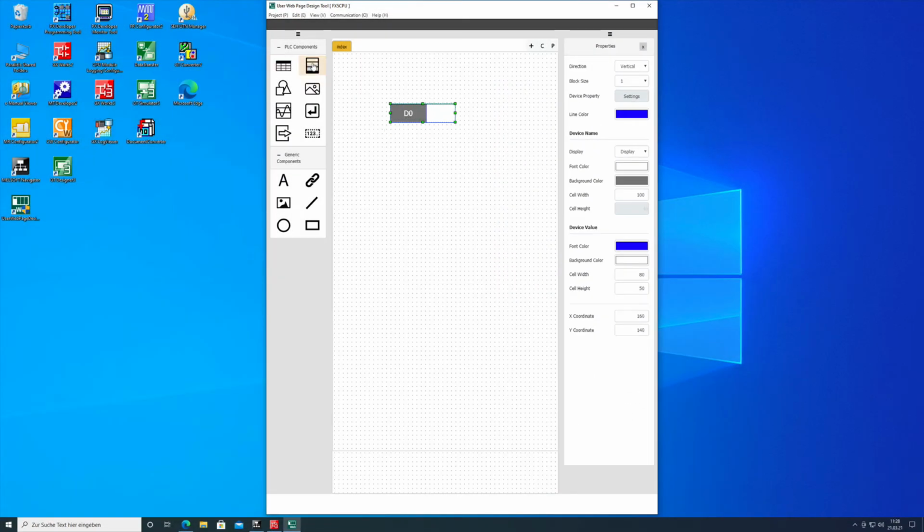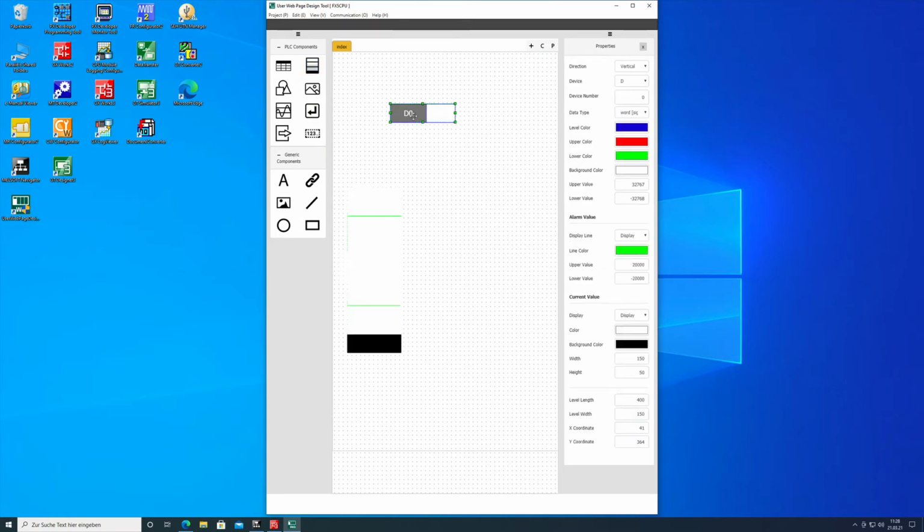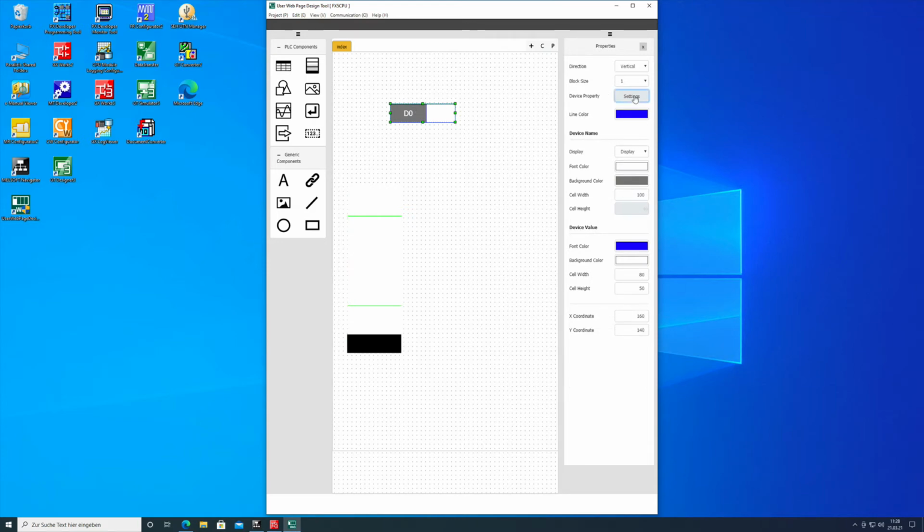Here you see the property window, which is displayed according to which component you are actually working on. So it changes from whatever component you work on, and here you are able to do the appropriate settings, which we will see in another video.